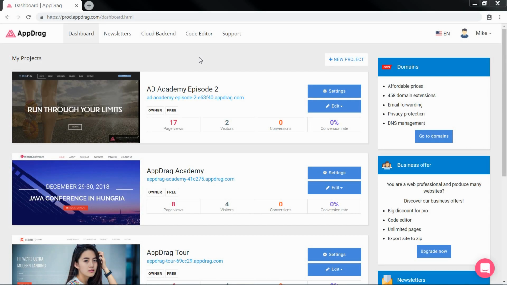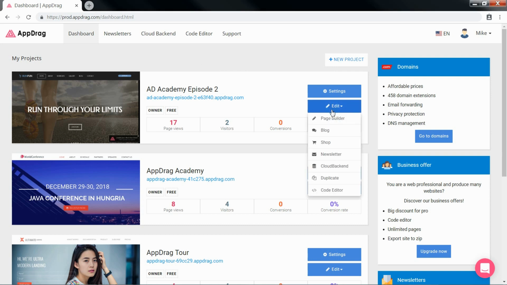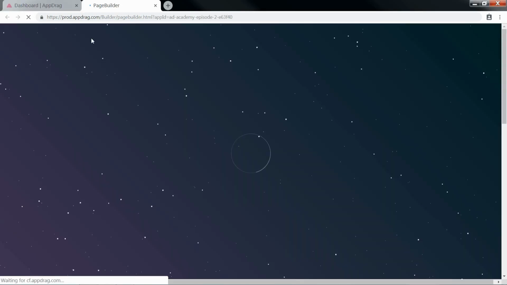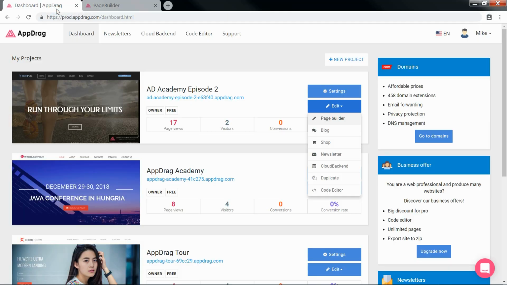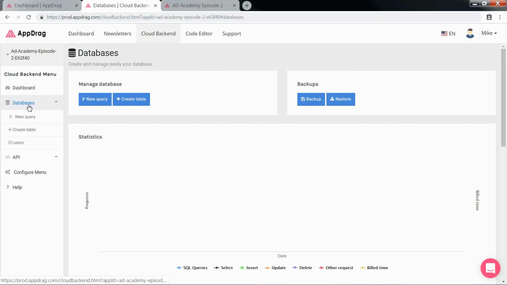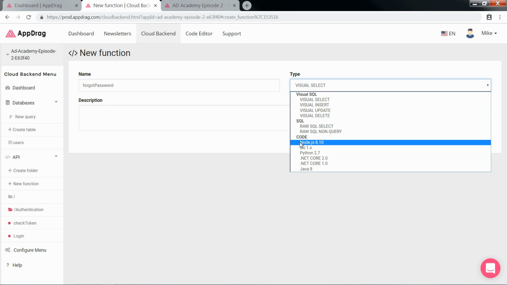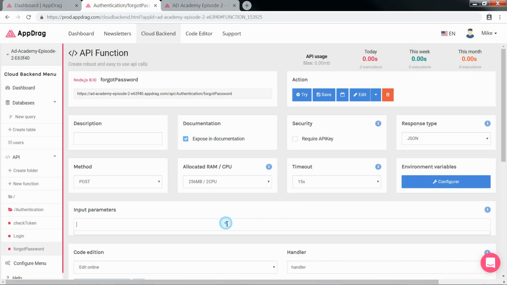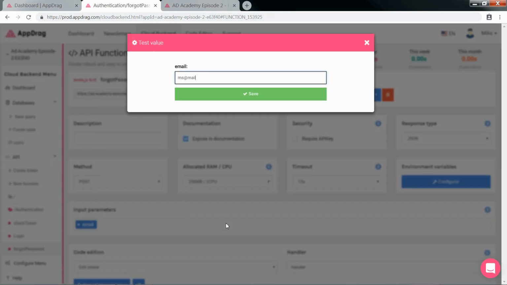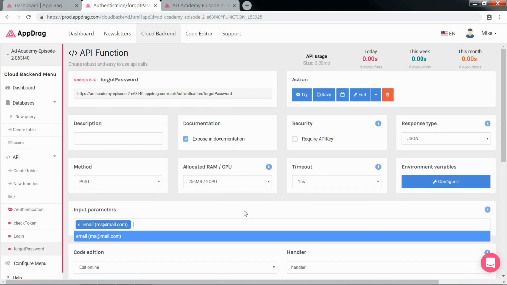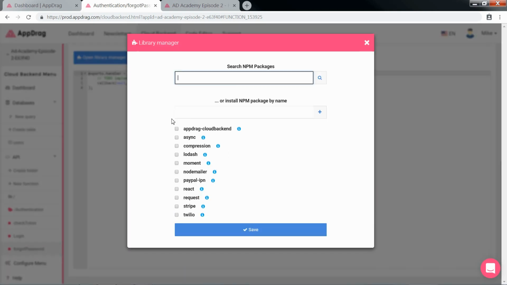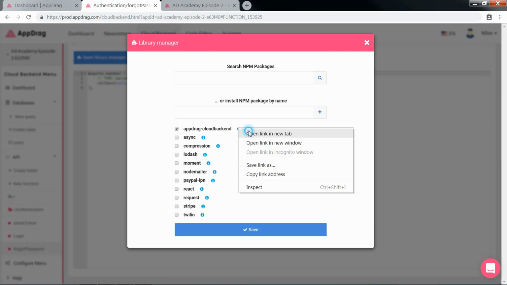I'm Mike Saba, and in this episode, we'll complete our authentication system and then move on to developing our client area. First off, let's add a forgot password option to our login page. So let's open our project and head straight to the backend to create the API. This one will only take in one input parameter, which will be the email. Let's include the cloud backend package and plug in the initialization details.